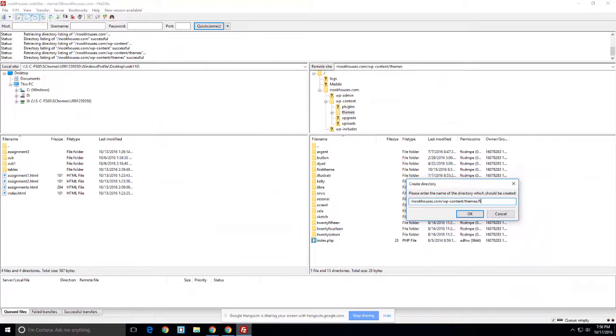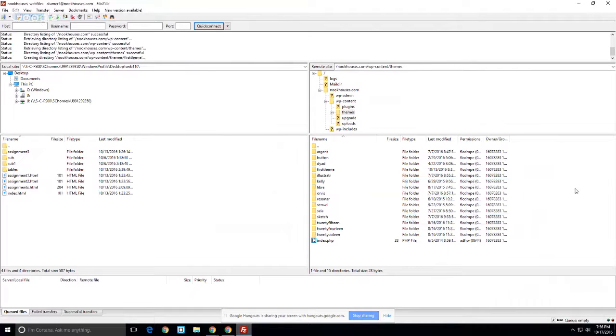And this is going to be called first theme. And you can use a dash, or just for now, I just put it as one word, first theme. And then okay, and now if we refresh here, we have first theme.